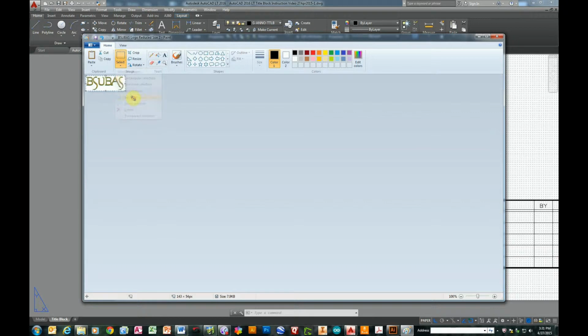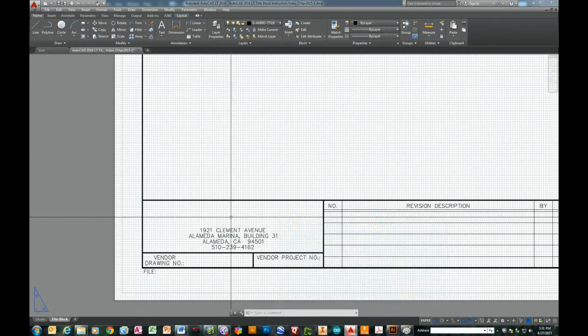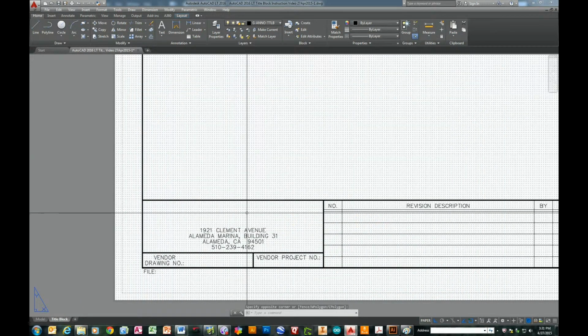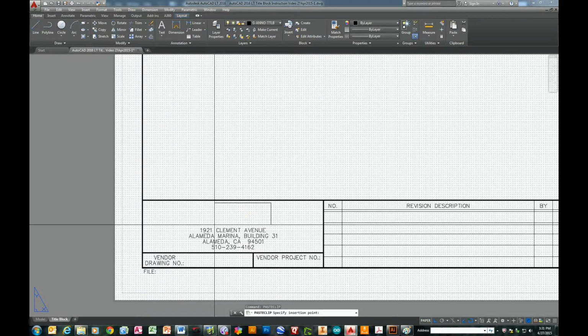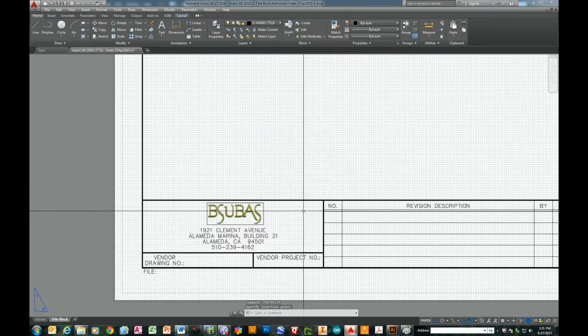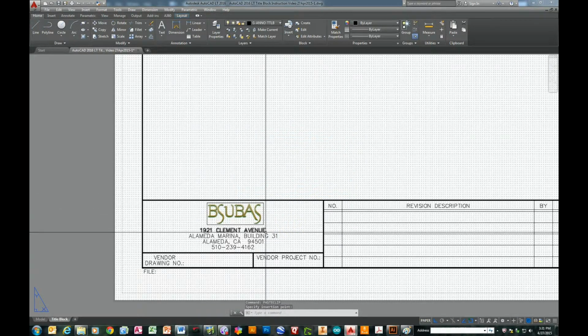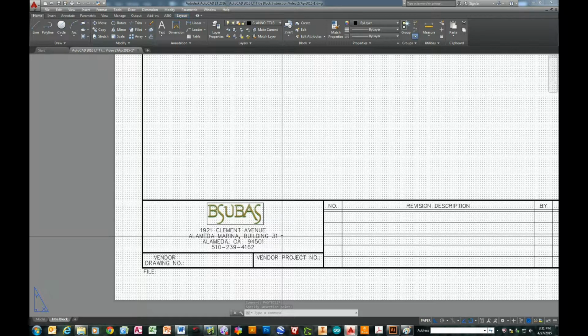I'm going to select all, and then copy, minimize that, back in AutoCAD. I'm going to type in the command from the command line, PASTECLIP. And I'm going to place my logo on my drawing. What the PASTECLIP does is inserts the logo into the drawing, but it's not an external reference. It's actually now part of the drawing.